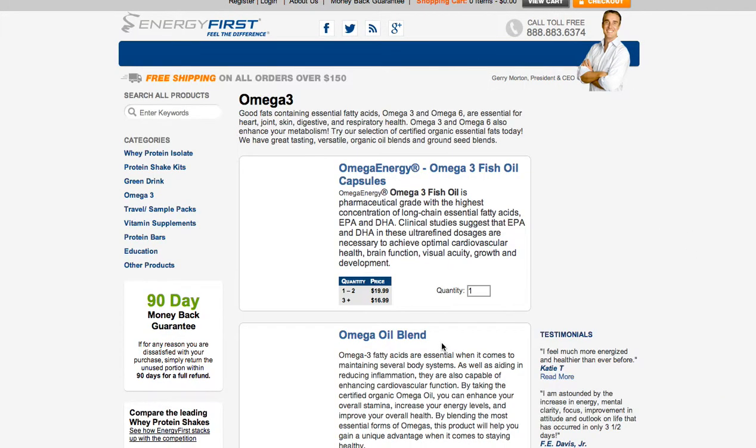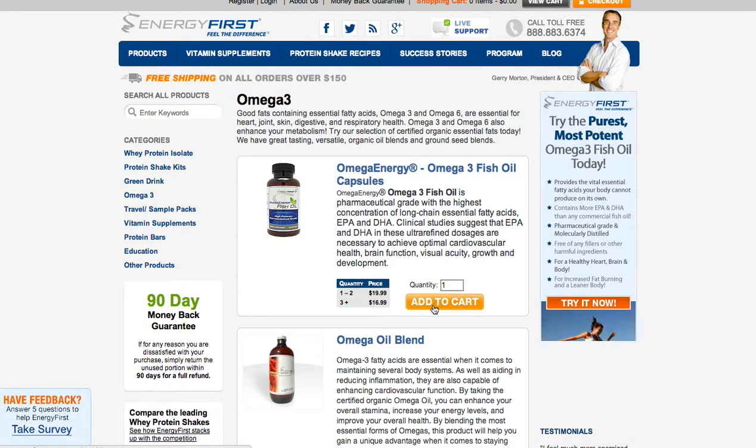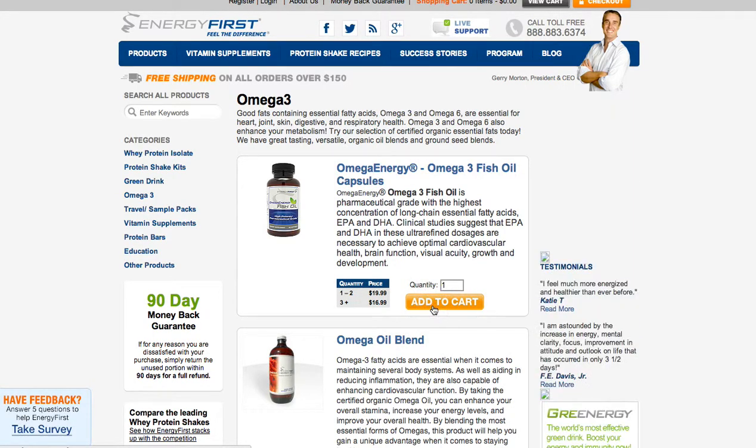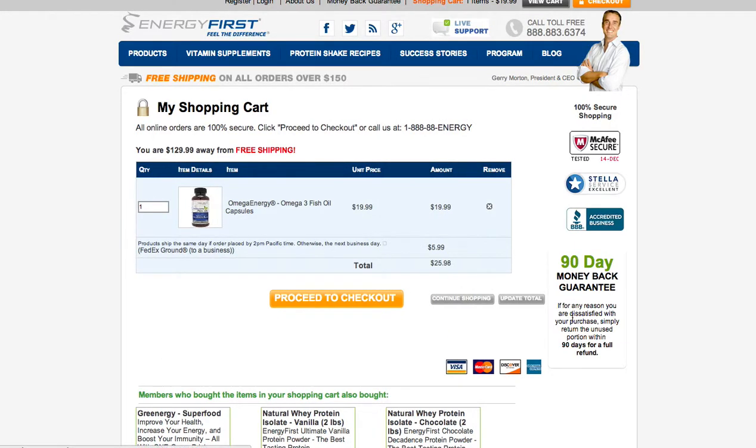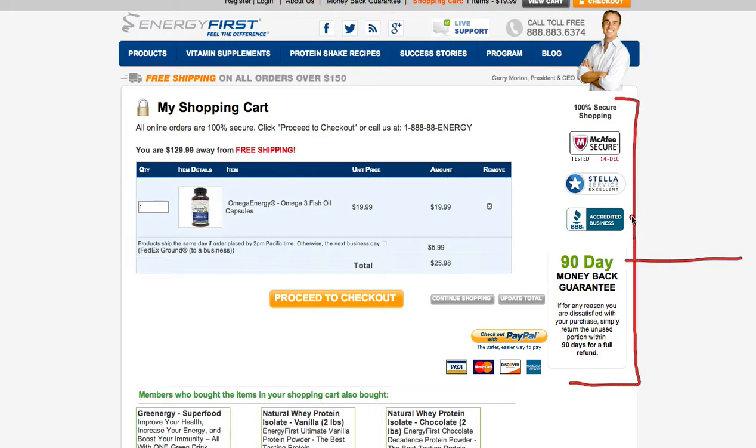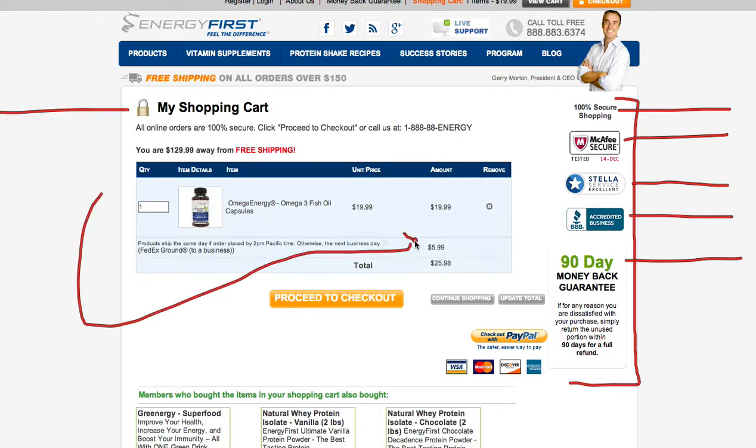As I click on this one and I go ahead and I add it to the cart, I just want to show you how their cart looks. As I arrive here, this is what I'm talking about. Security. 90-day money-back guarantee. Security, security, security. It makes people feel comfortable by purchasing that product. Proceed to checkout. Boom. There you go. Increase in revenue. Double your conversions.